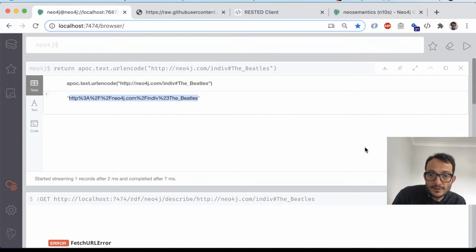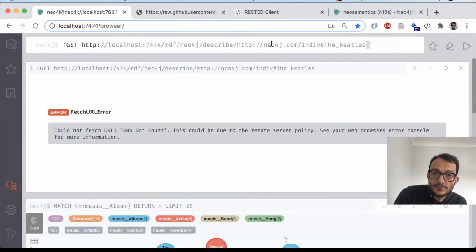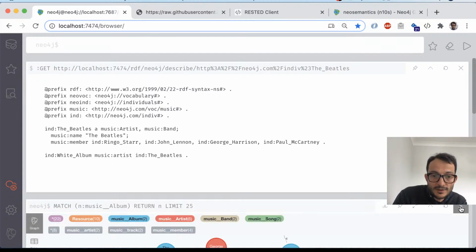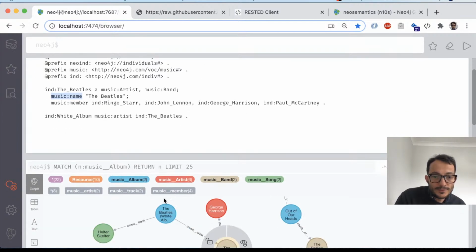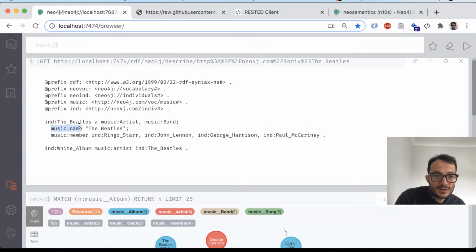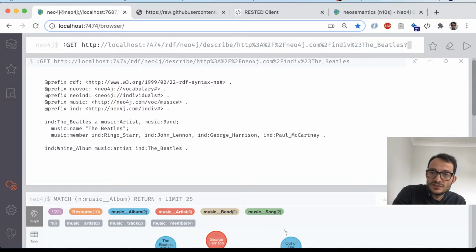But if I take this URL encoded version of the identifier of the node, hopefully that should produce an RDF serialization. And by default, it is using Turtle, which is the default, of course. And it's interesting that you can see here that we're reproducing exactly the same RDF that we imported, and that's why preserving the namespaces is sometimes important. So you see that these prefixes that we're using here are being translated into the actual URIs in RDF, and of course you can do things like change the serialization format.